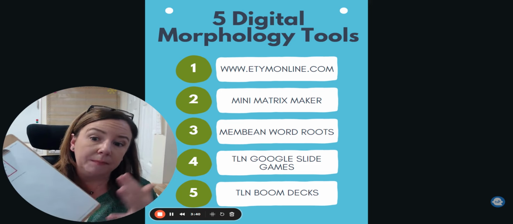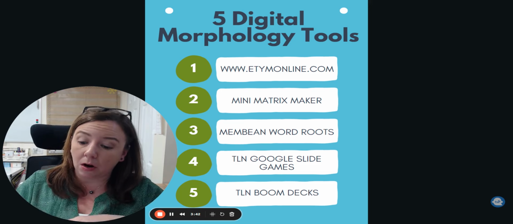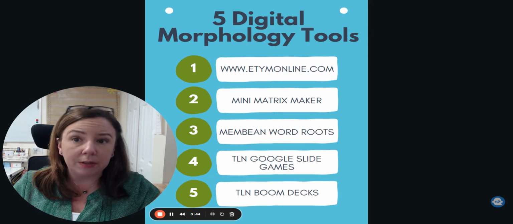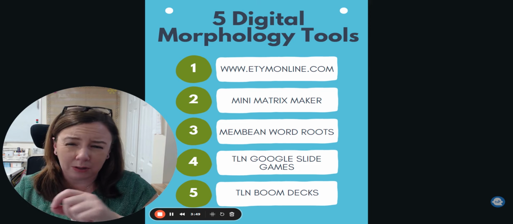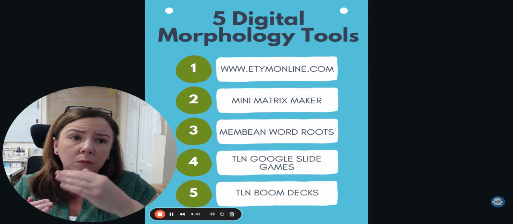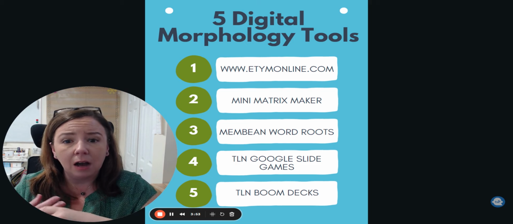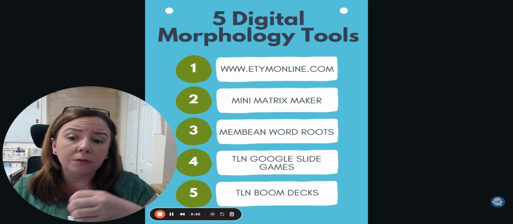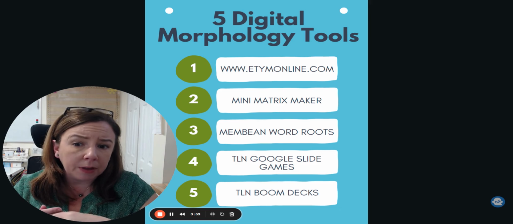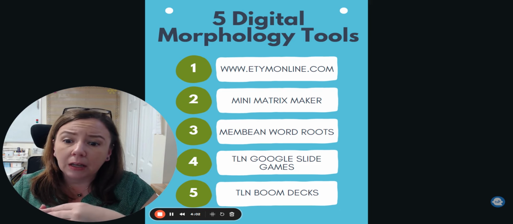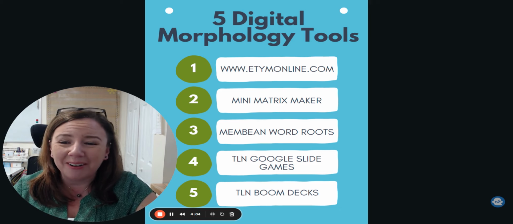But when you go on Mini Matrix Maker, what it will do is guide you through the steps. So it's going to have you put in the base, and you can put in the definition if you want, and then you can make a list of your words that you want students to create. It will take a little bit of playing around with at first if you're new to it. And so try that out and let me know how it goes.